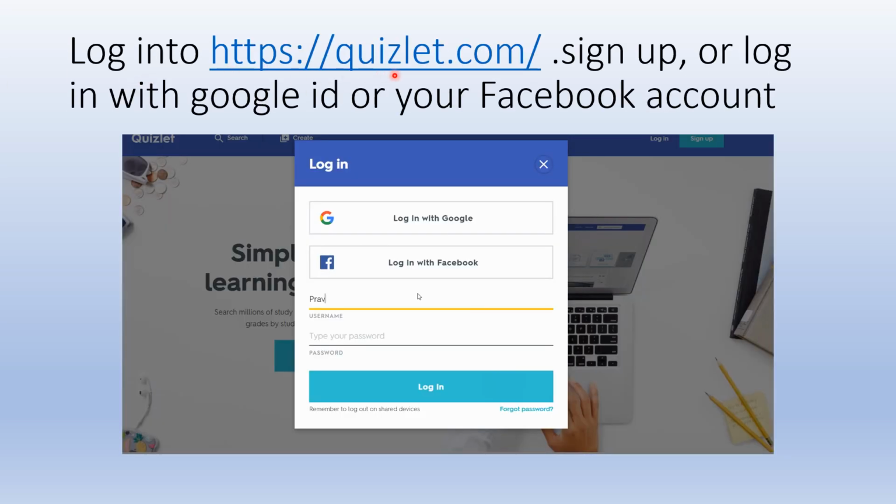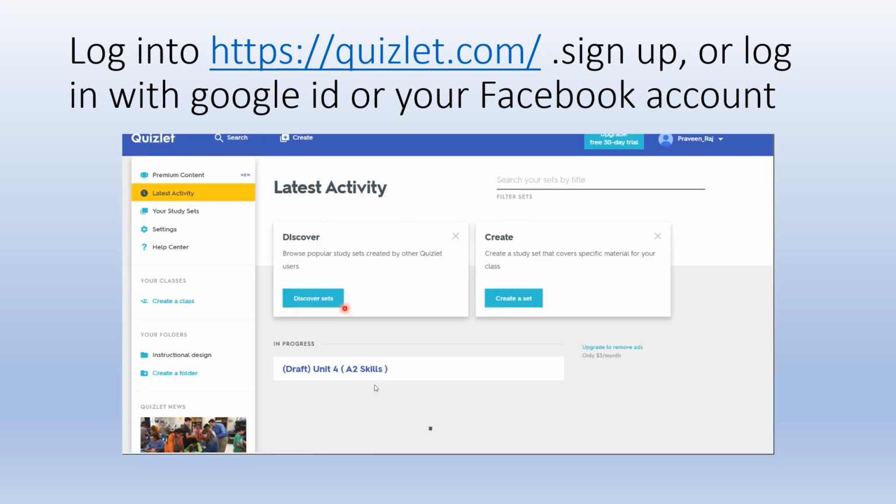First, log into quizlet.com. You could sign up if you're accessing it for the first time, or log in with your Google ID or Facebook account. I've created my own ID. I'm logging in with my username and password.